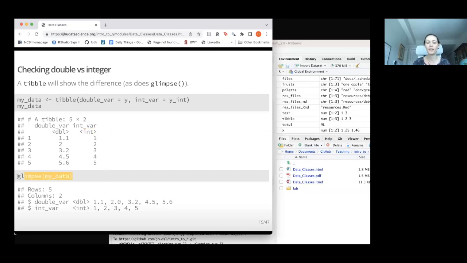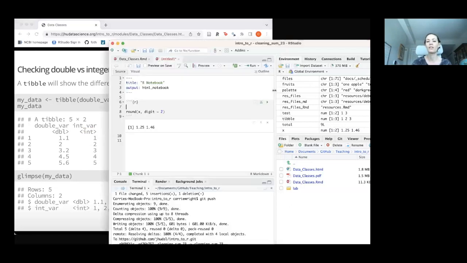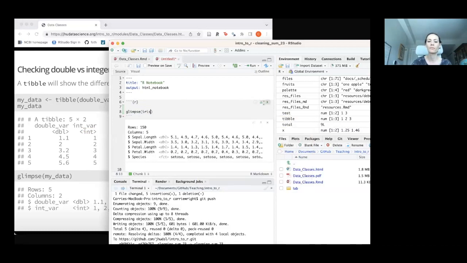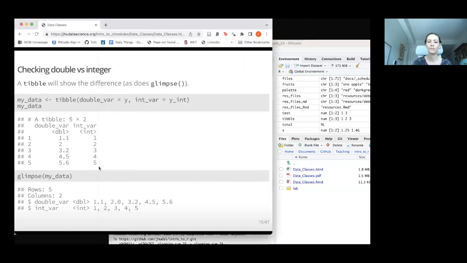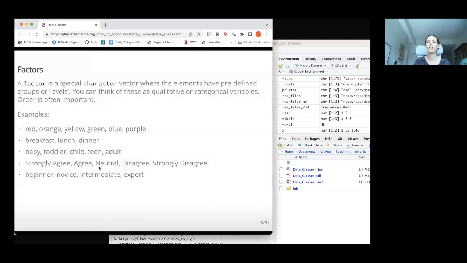If we use glimpse on our data, remember that's the function that creates the sideways view of our data, we also get these abbreviations just like we get with our tibble. So as an example, with our iris data, now it's turned to the side, and we can see our double and our factor.